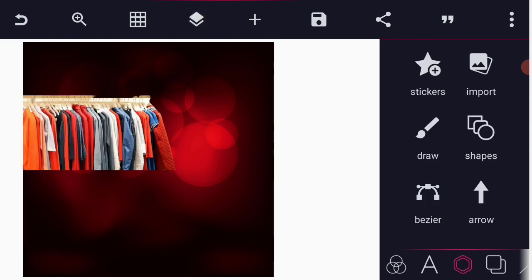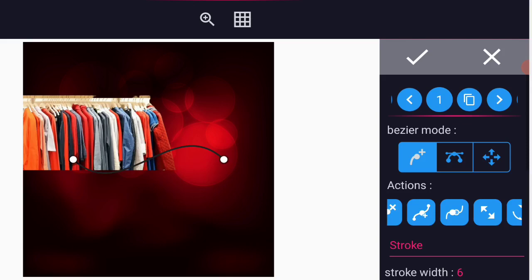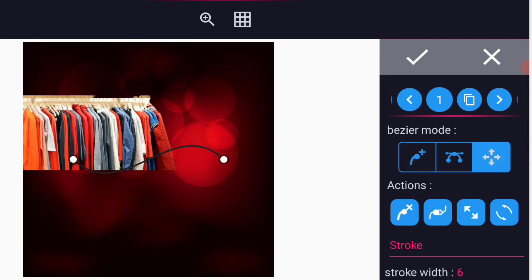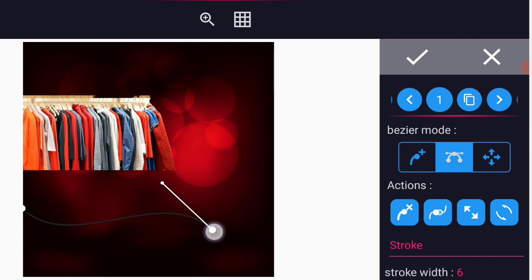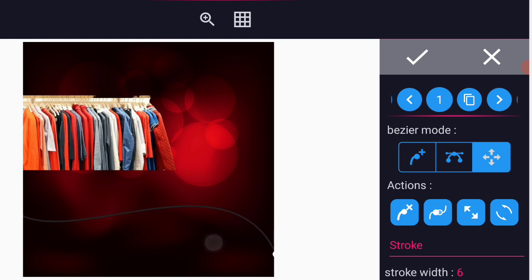I'm going to use my Bezier. On getting to my Bezier, I will click on movement to move it to this side, as you can see. So I will click on the actions to expand it exactly like this, which you can see. I want to expand it. I will later rotate, so you can see. So I will move it in a bit.